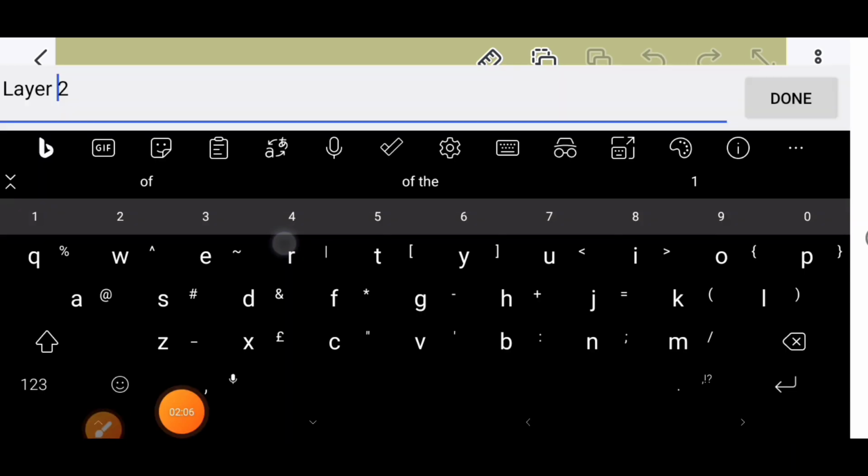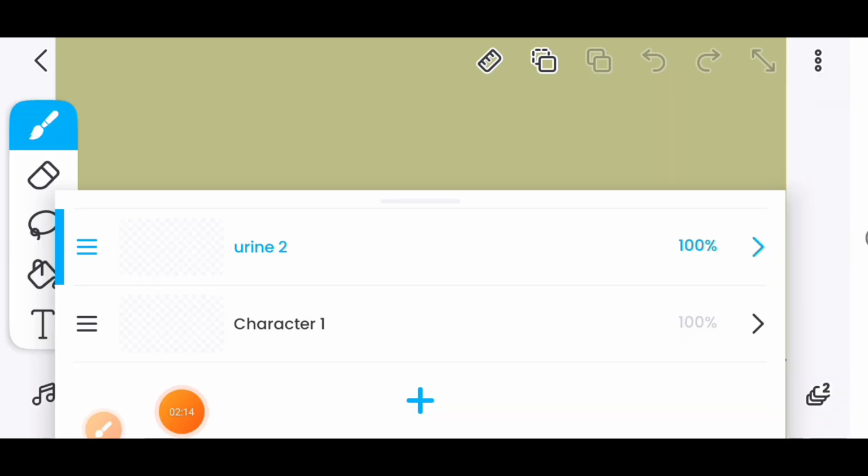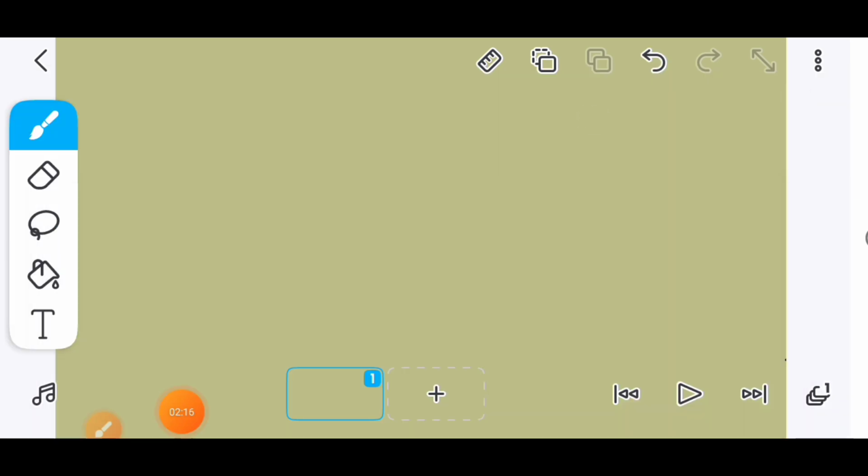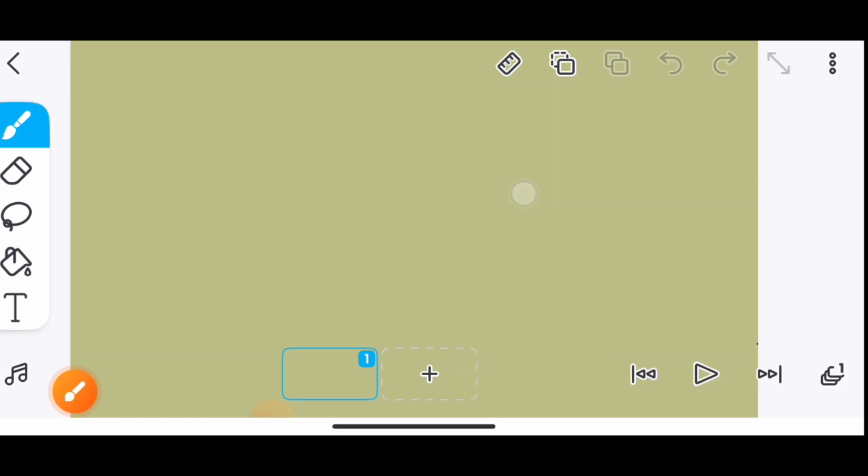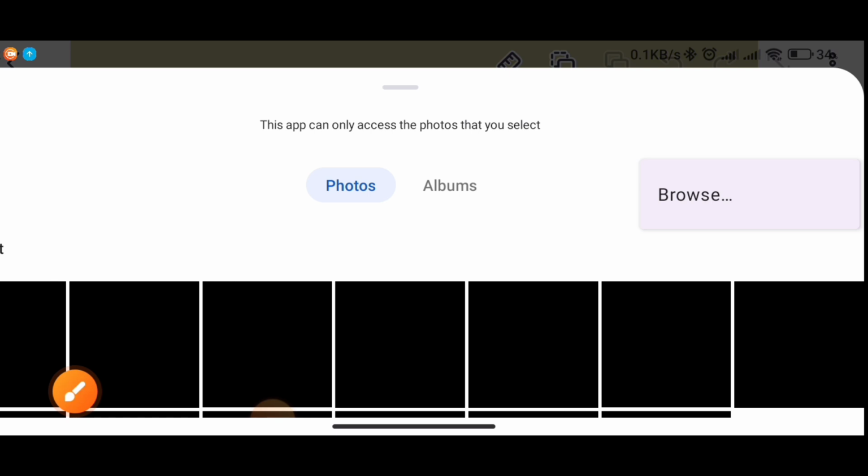So then I'll be on the character. Make sure you name it urine. Then I'll be on that character 1. Then I'm going to import my character. So click on that 3 dots to import your character.